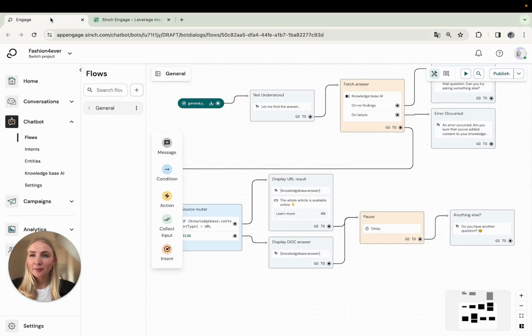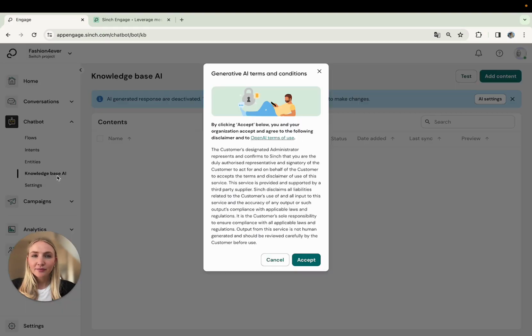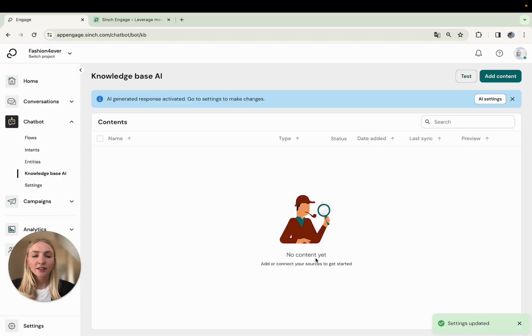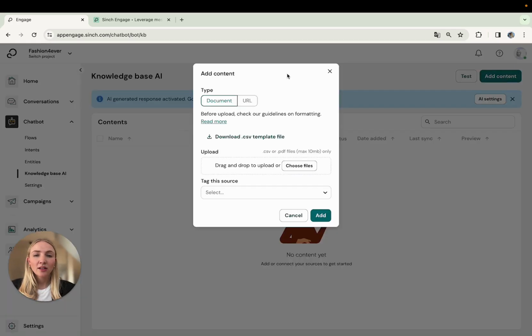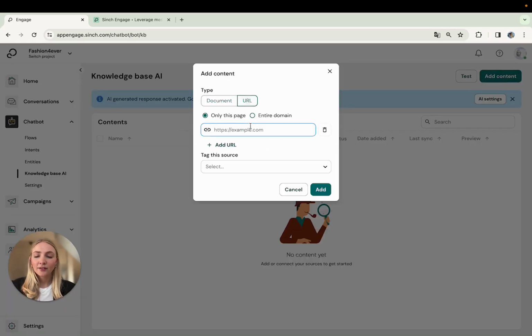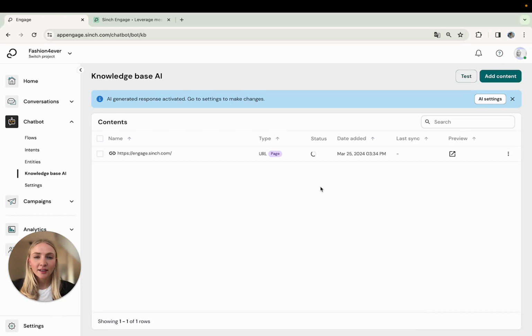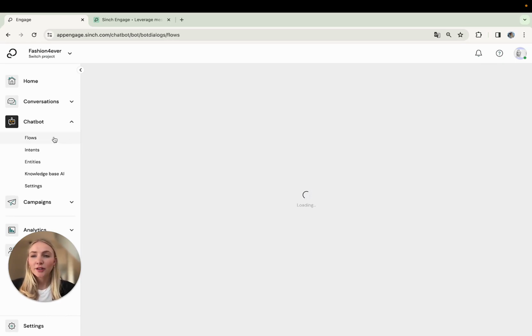And for this example, I'm using the Sinch Engage website. Let's go to knowledge base AI. Then you need to accept the generative AI terms and conditions if you want to use an URL. If you want to use only a document as a source, then it's fine to not accept this. But if you want to use URL, you need to accept this here, as I do. Then add content, use the type URL and fill it in here. And then say add. Then we need to wait just a few seconds to see if the status is active. It's like a green check mark. Yes, it's fine. And then we can go to our chatbot flow.